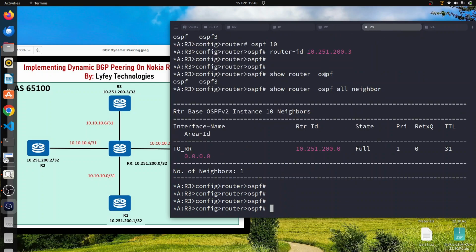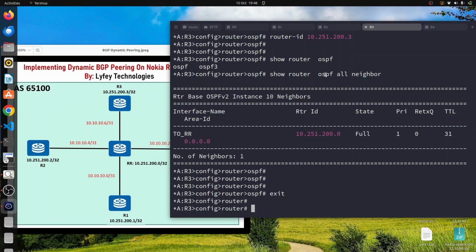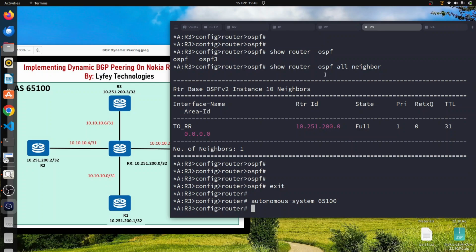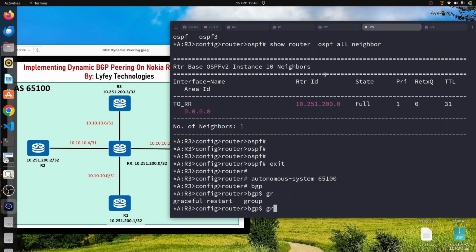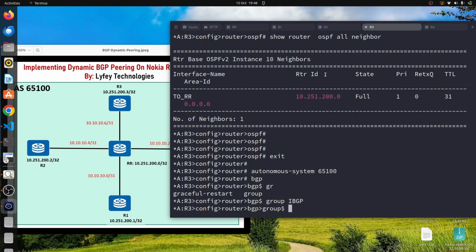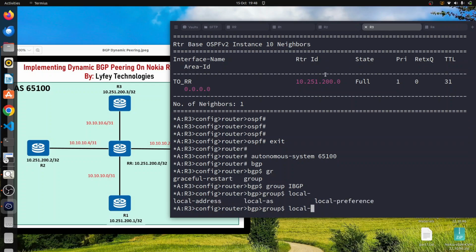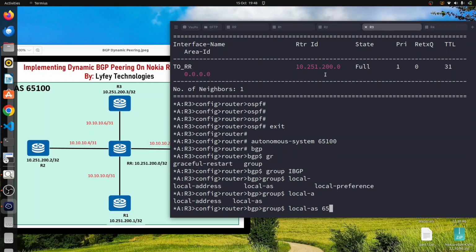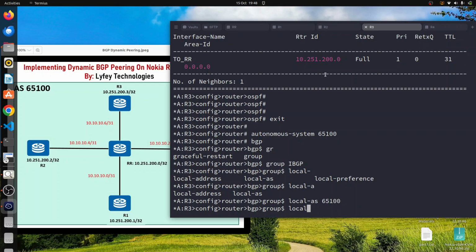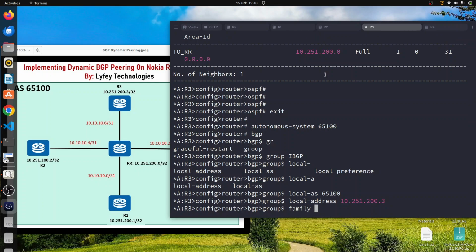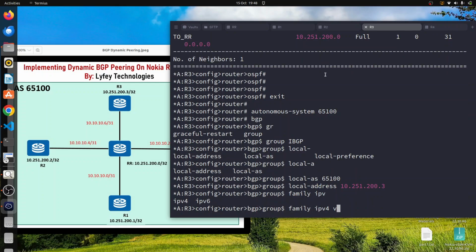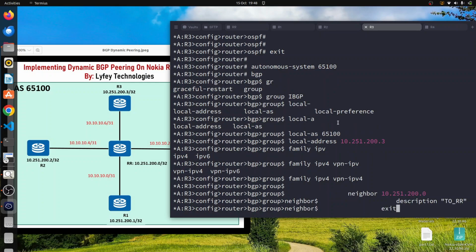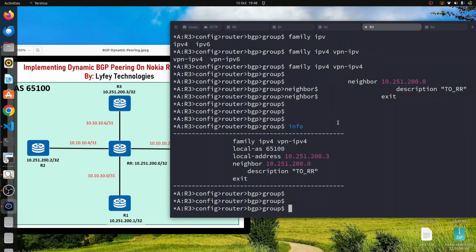Finally, we do on R3, exit. We need to configure the autonomous system number to 65100. BGP. We create a group of iBGP. Local address should be 10.251.200.3, with 65100 as local AS. And then family, we have IPv4 and VPNv4. Then we need to configure the peer info.